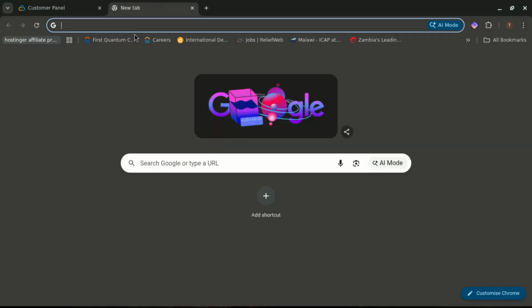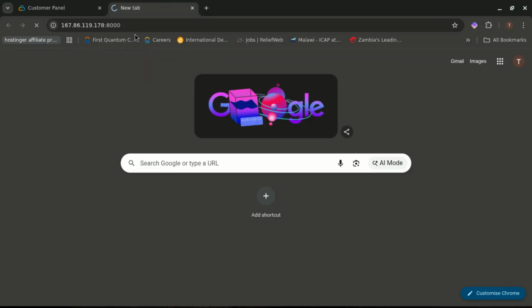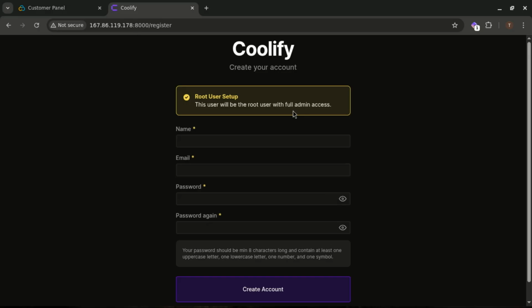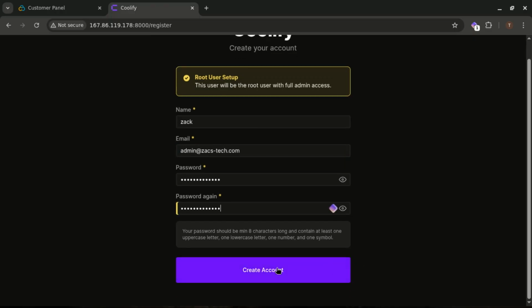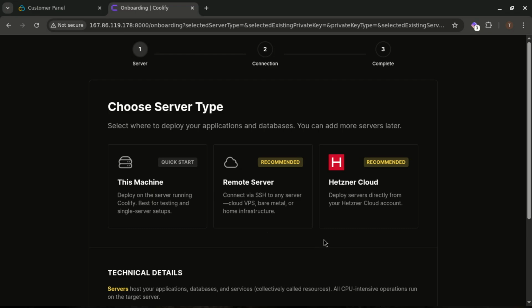Next, you can now access the dashboard at port 8000 at the end of the URL. Next, create the admin account. After creation of the account, Coolify shows a welcome screen for the initial setup. Click Let's Go to continue. On the Choose Server Type screen, select this machine. This keeps deployments on the same server where Coolify is installed.